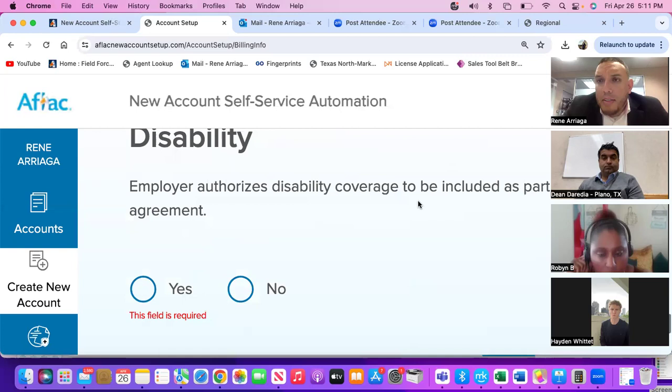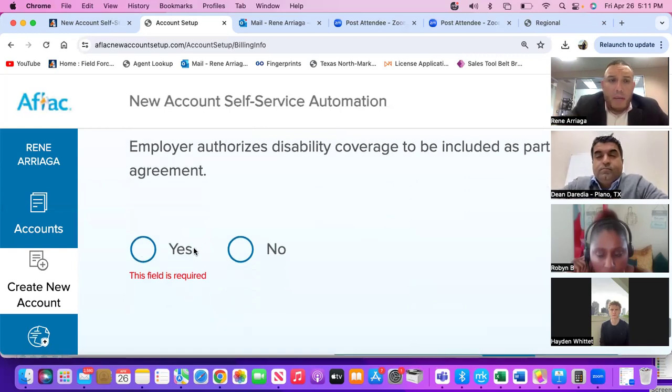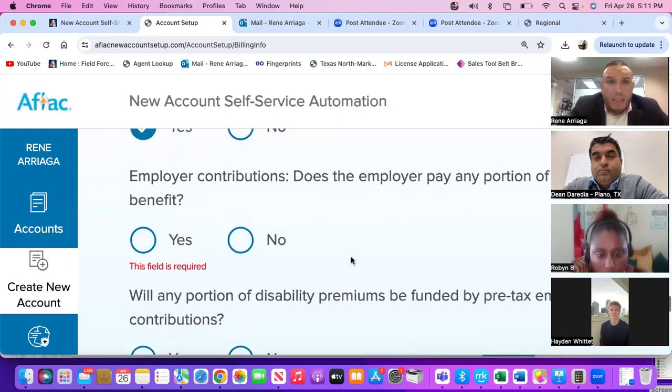Now it's going to ask me, what products are you going to offer? Employer offers disability. For the most part, unless there's a reason why they don't want you to do disability, this is always going to be yes. So yes, I'm going to offer this. Employer contributions, does the employer pay any portion? In this case, they're not going to. If they are, you put yes. If not, it's a no.